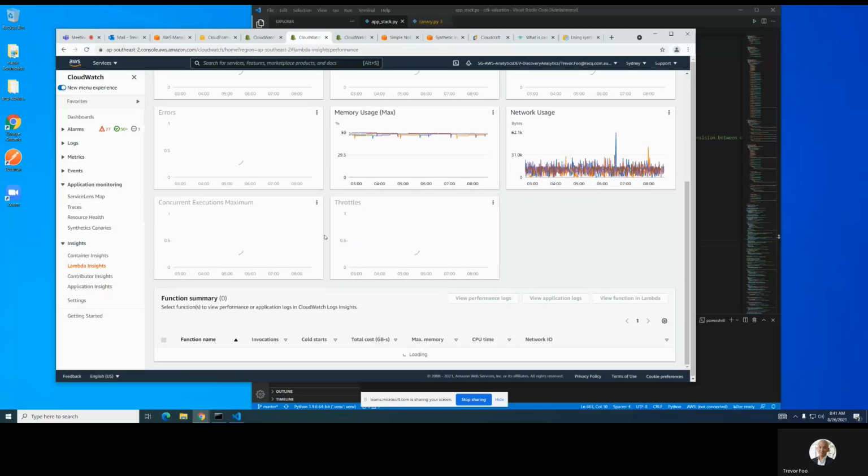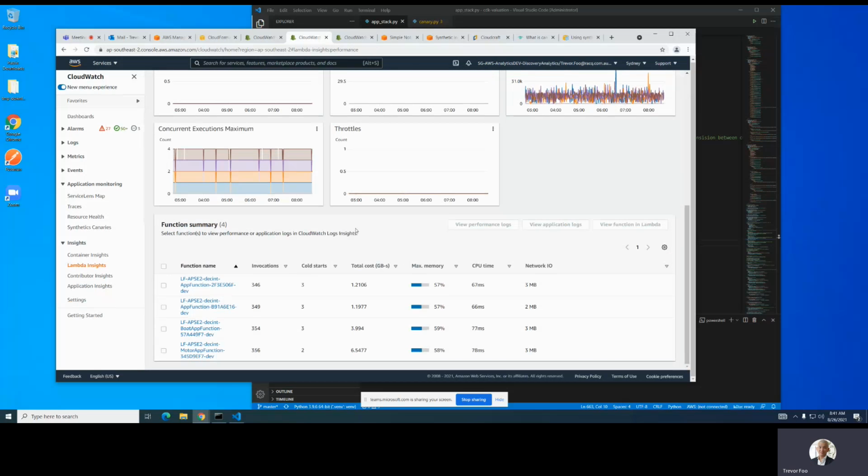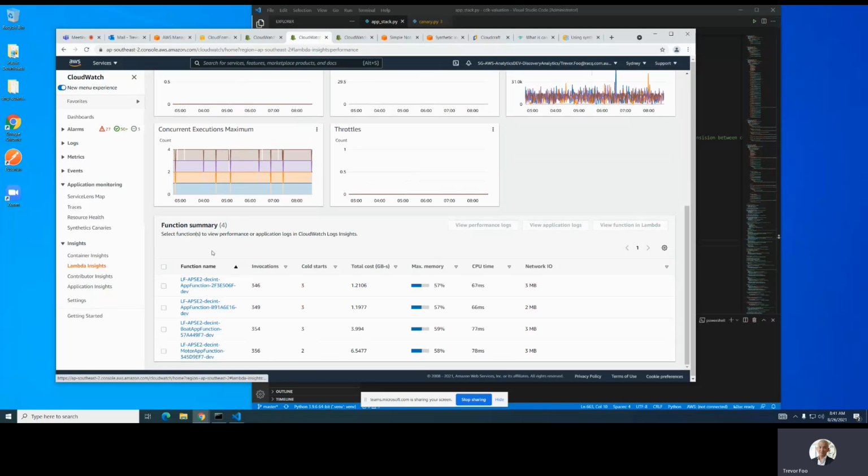Now, I saw something before. Okay. Some other interesting thing that I saw below was when you set it to multi-function, then you can scroll down, you can see a summary of each of the functions. And then you can also see a breakdown of how much data has been passed, maximum memory, CPU time, network IO, but more importantly, cold starts.